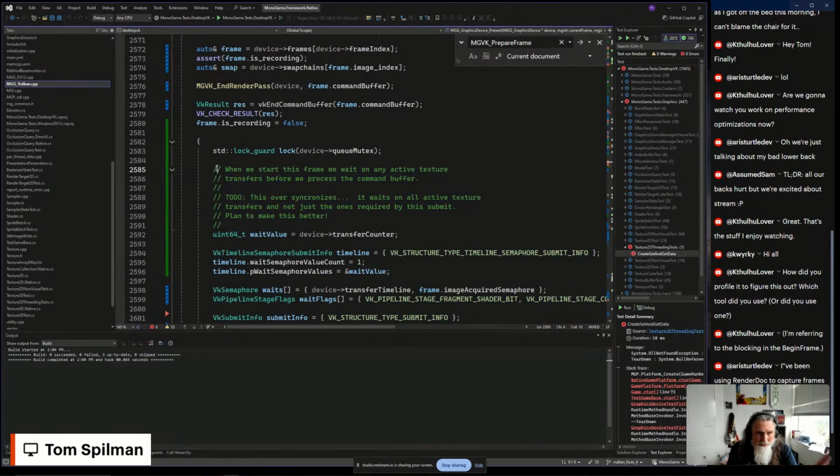RenderDoc really won't tell you that you're blocking in the wrong place. It wasn't that the performance was bad, it was that the performance was in the wrong place. I thought, why is this so slow here? It doesn't make sense. So that was the first thing: the performance was in the wrong place.